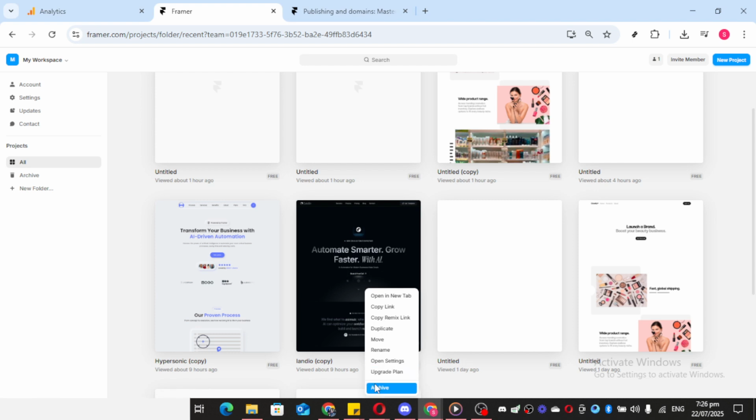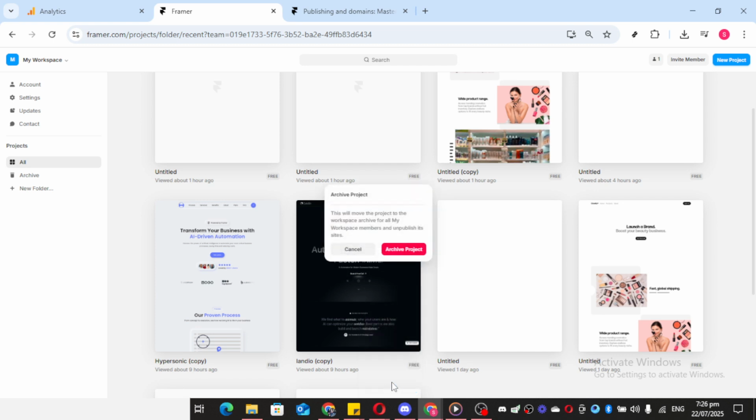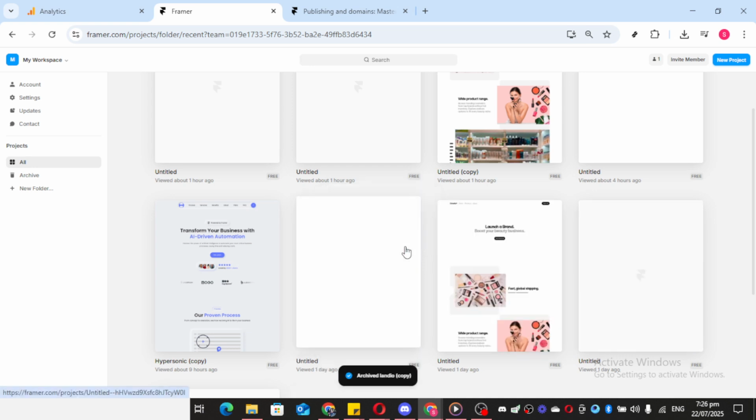Among the options you'll see after clicking the three dots is Archive. Selecting Archive is crucial, as it moves your project from your active list into a separate section, helping you keep your main dashboard tidy while you decide which items no longer serve a purpose.